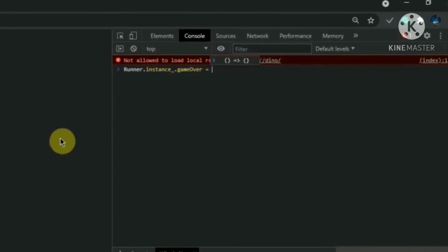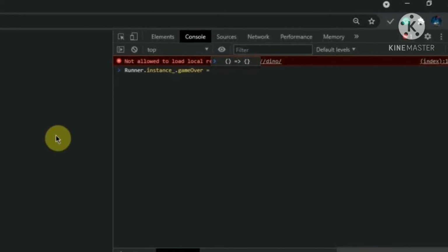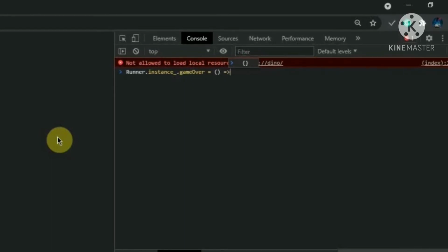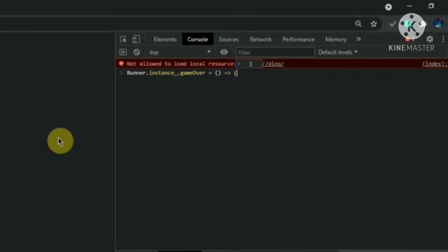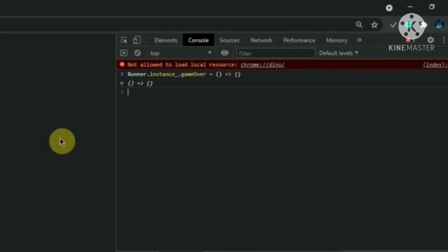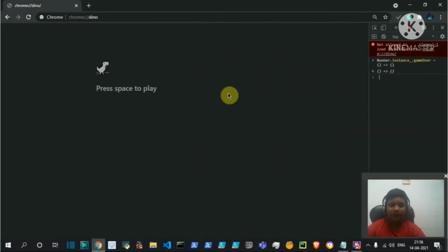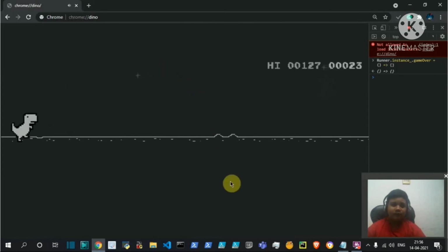Then after you have given the gameOver, you will give an equal to sign. Then here you have to give two parentheses, and then one arrow, which is an equal to sign and then one greater than sign, and you have to give one open curly bracket and then close curly bracket, and press enter. That's it.